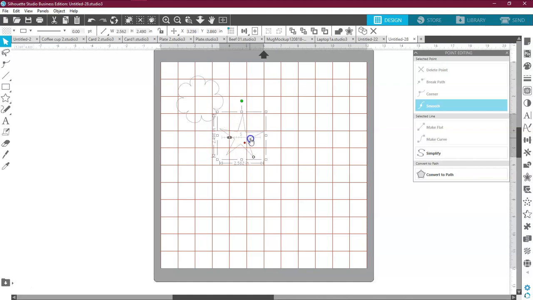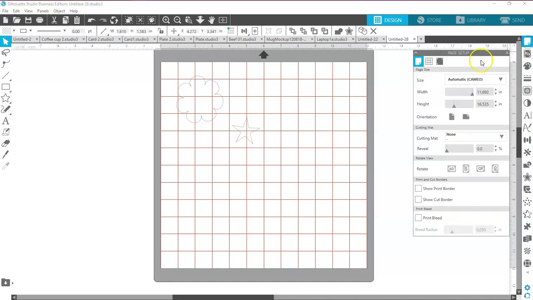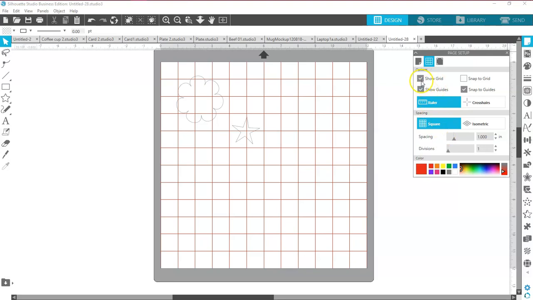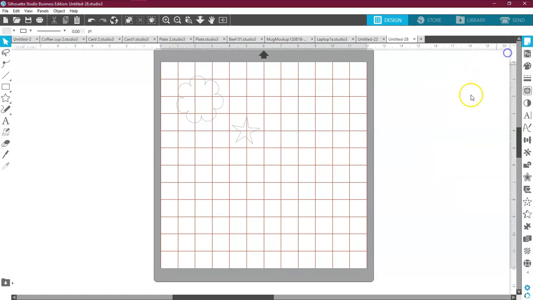So I want to make this star fit inside this 4x4 grid. Let's go ahead and set that up real quick. Click on your page settings, click on your grid, say show grid, but uncheck snap to grid. Your snap to grid should be off normally. You want your spacing at 1 inch and your divisions at 1. So this is what I want my star to look like.